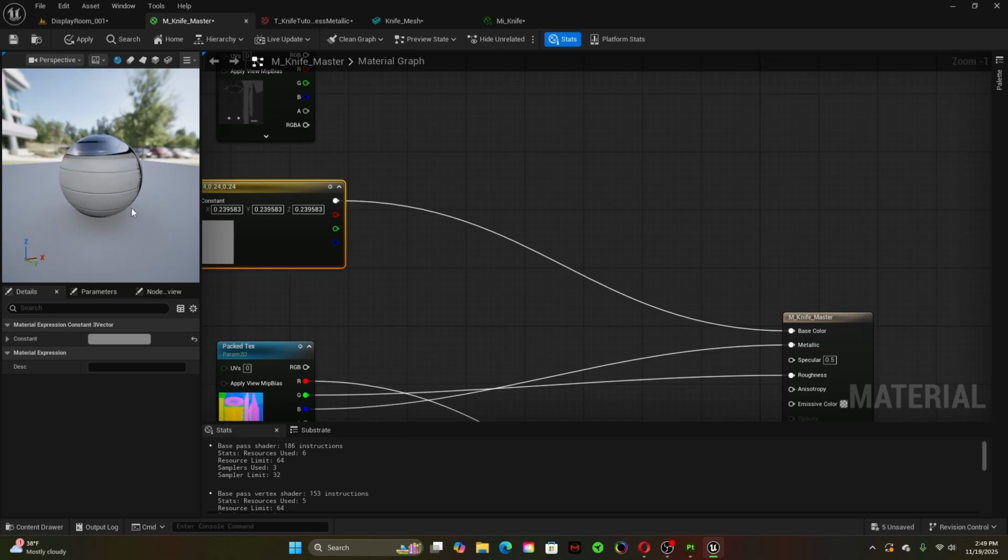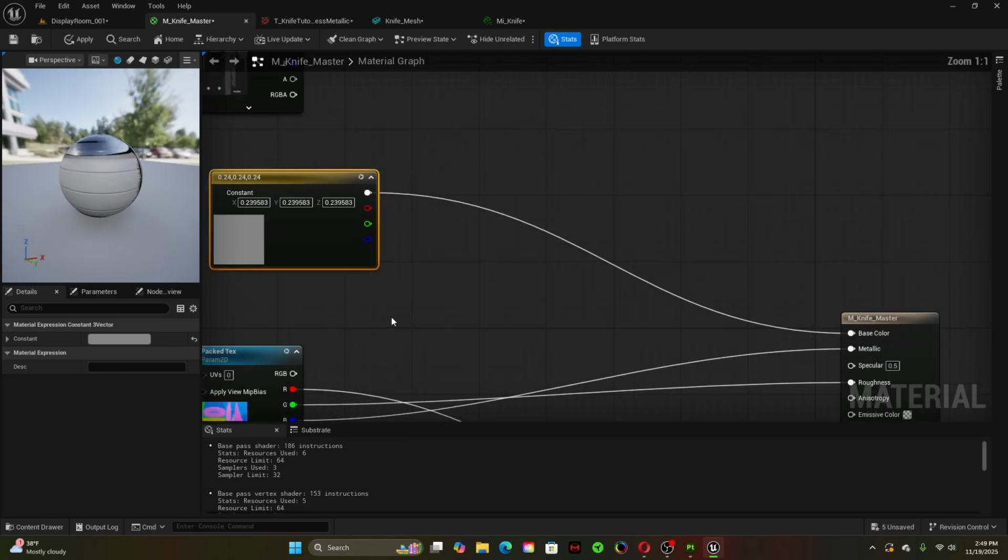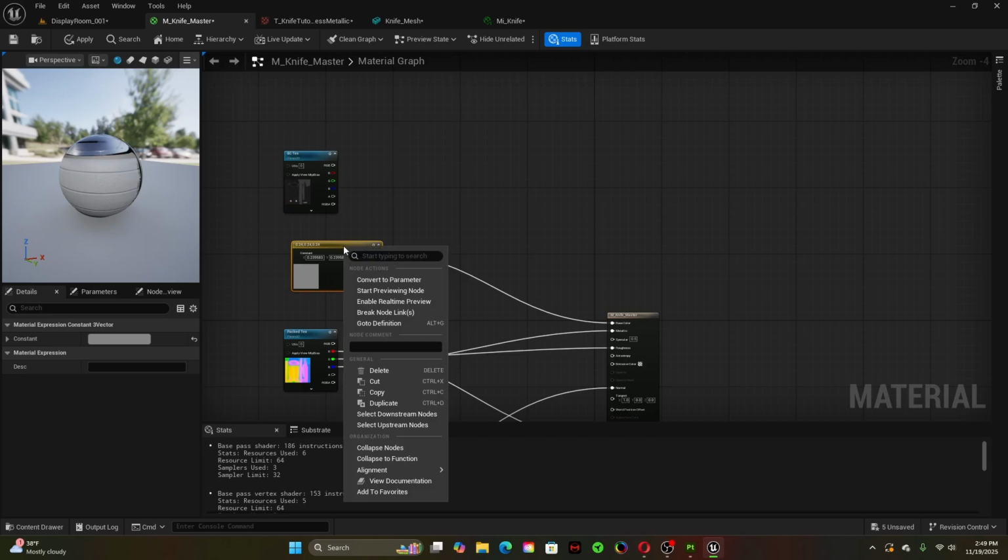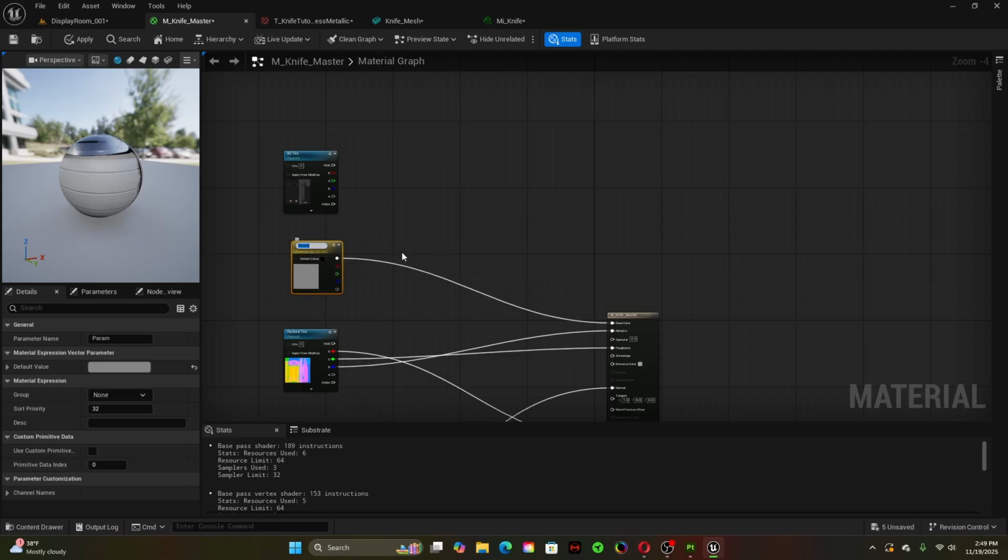Well, I don't want this to just be stuck at a gray color value, right? So I'm going to right click on it, convert to a parameter. And now I have BC constant.